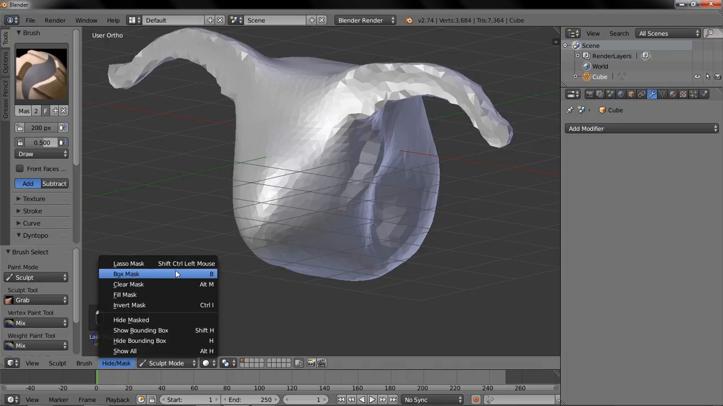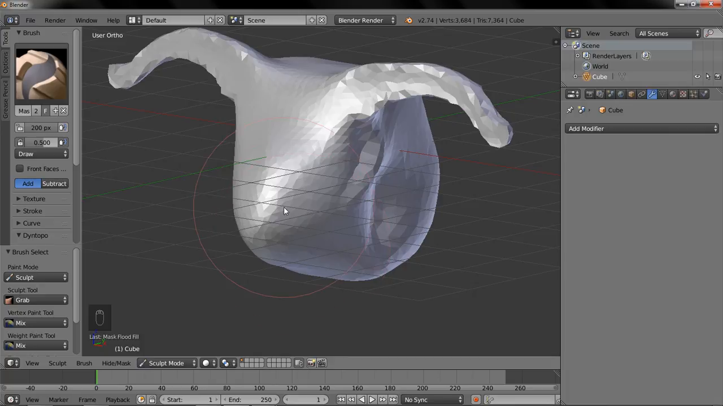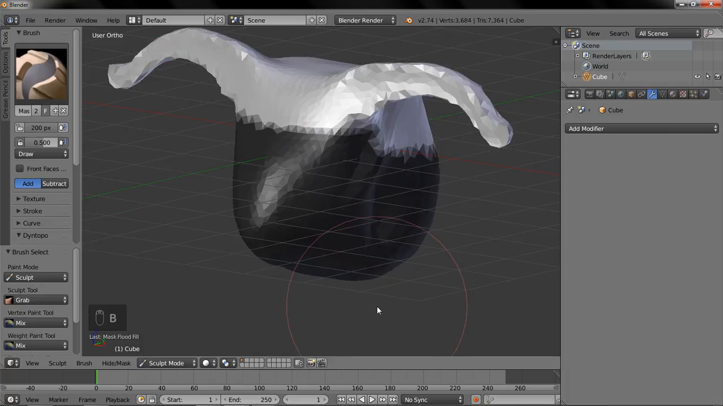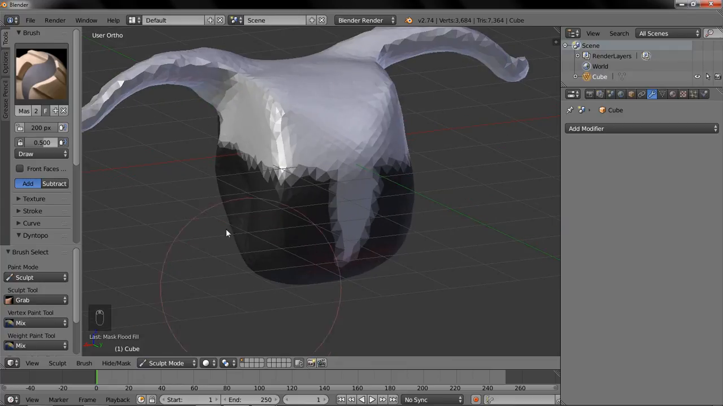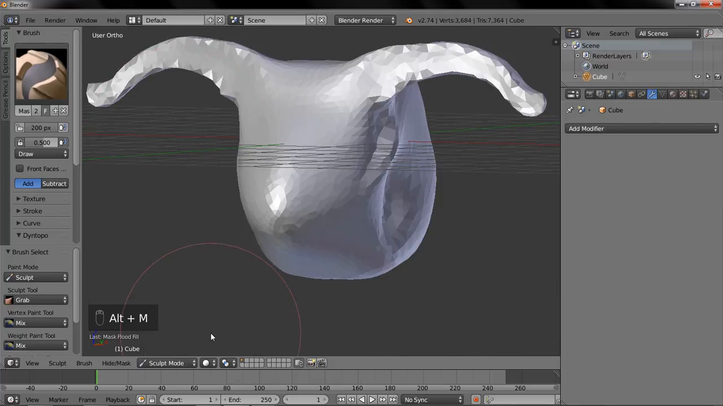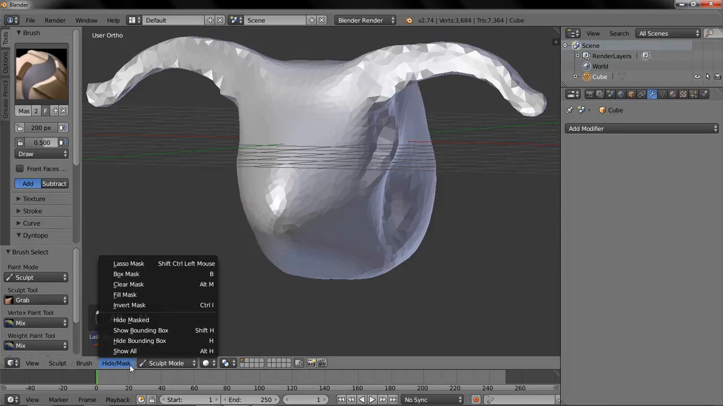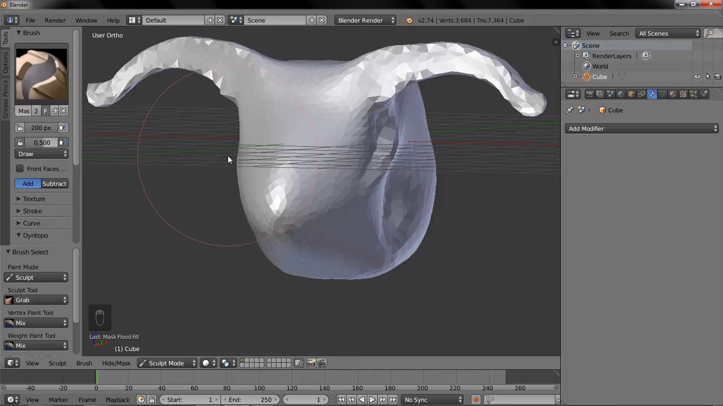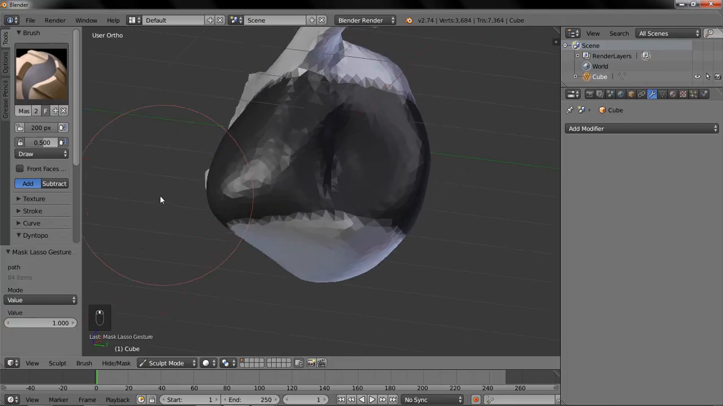And then you can see here we have lasso mask and box masks. So if we want to mask it, we can just hit B, box, and anything that's within that box, it will select. So again, that's just B, click and drag, and it will select anything in that box. Alt-M clears the mask. And then lasso select, Shift Control left mouse. So if we try that, it will make us a lasso, of course, and just select anything in that.